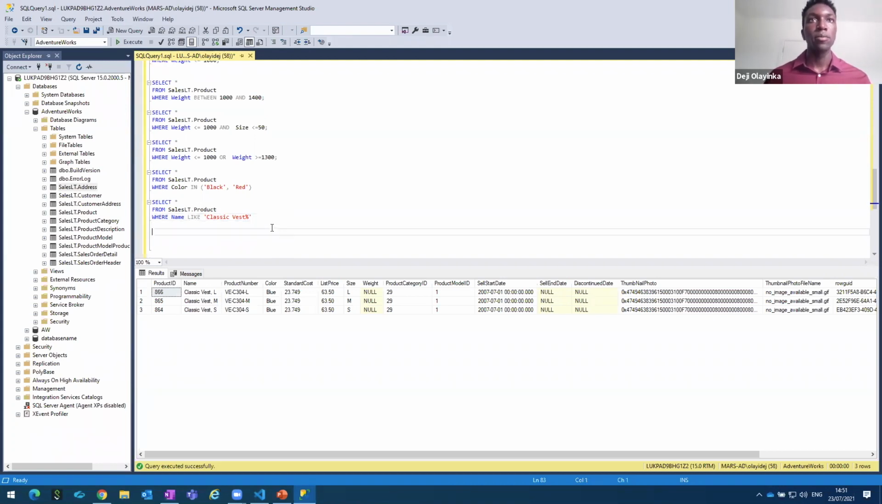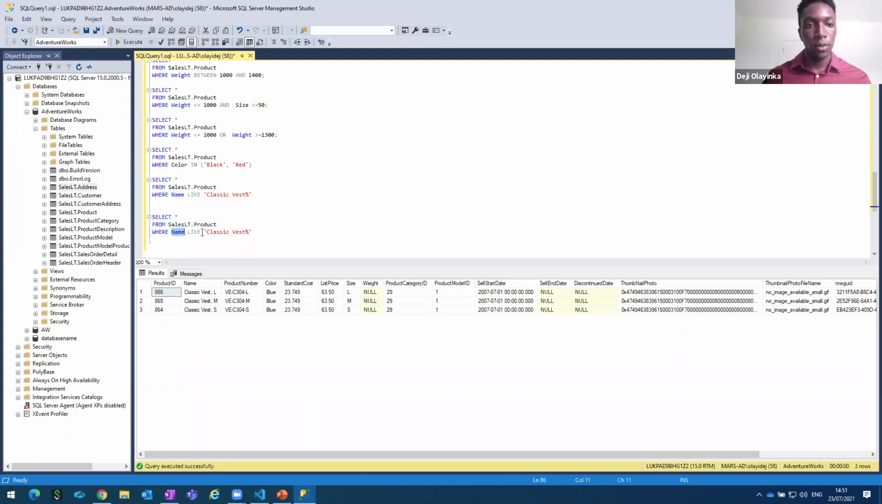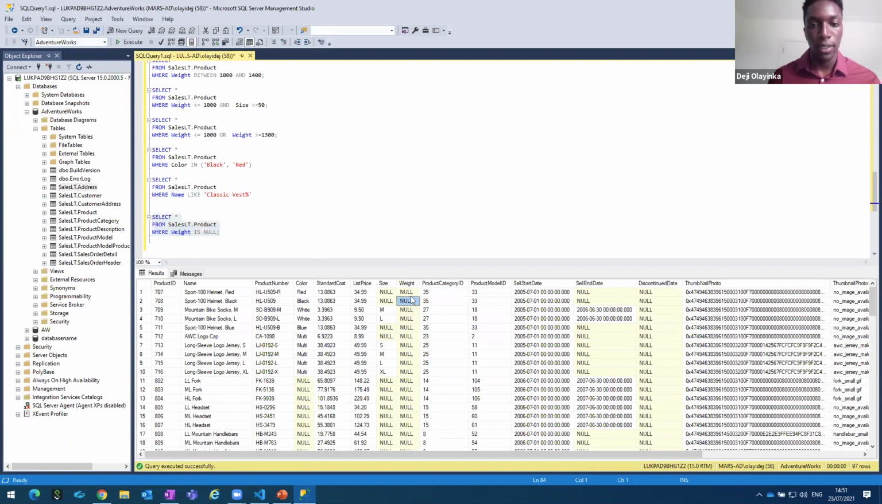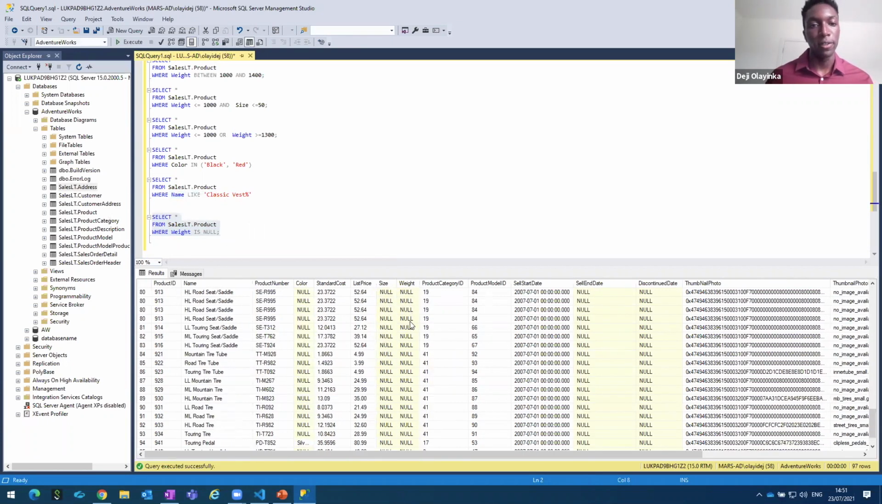And finally, I can also use the null value to do some matches. So as you can see, some of the weights are null, some of the sell end dates are null. So what I'm going to do here is try and get all of the rows where the weight is null. I'm going to quickly delete that. And as you can see here, every single row in my result has a null weight.